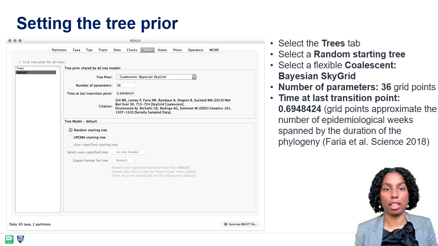The other main setting here is to specify the tree prior, which describes how the population size is expected to change over time according to a coalescent model. The default tree prior is set to a constant size coalescent prior. Here we will select a flexible Bayesian skygrid coalescent model as the demographic tree prior with 36 grid points as the number of parameters and the time at last transition point set to 0.69. By doing so, the grid points actually approximate the number of epidemiological weeks spanned by the duration of the phylogeny.